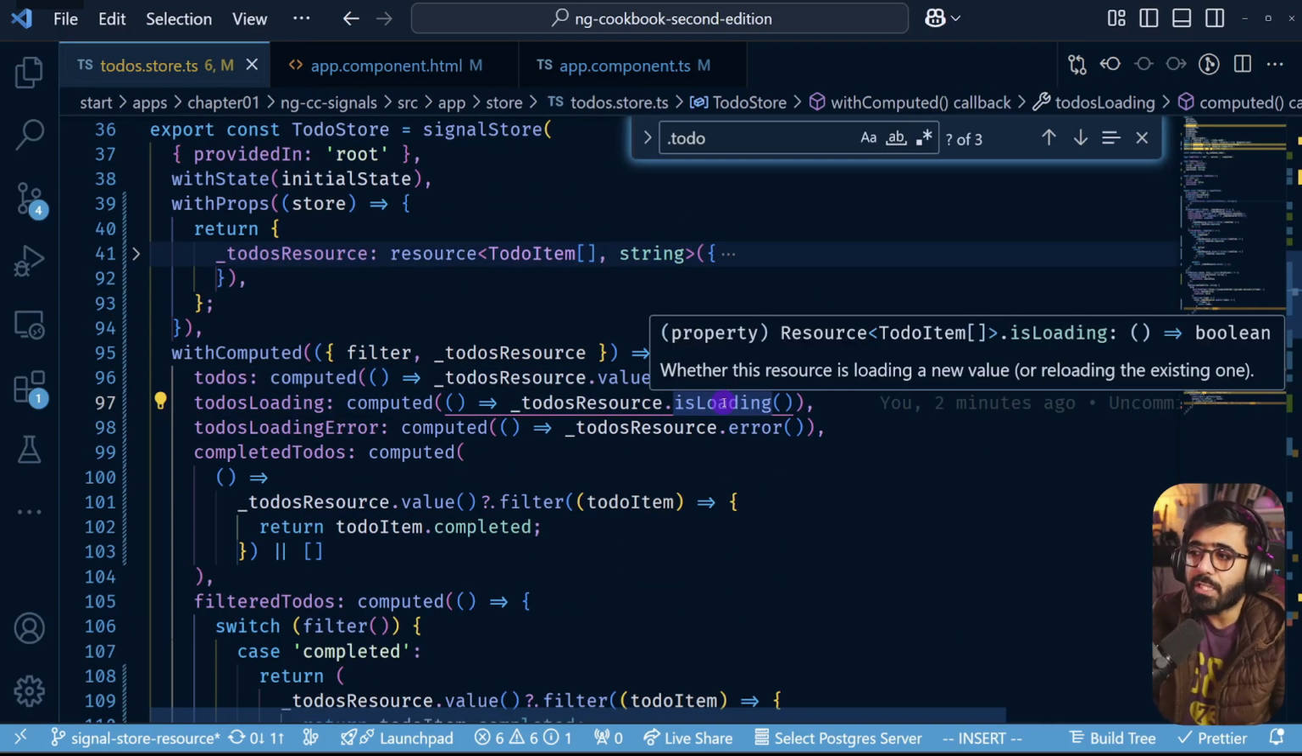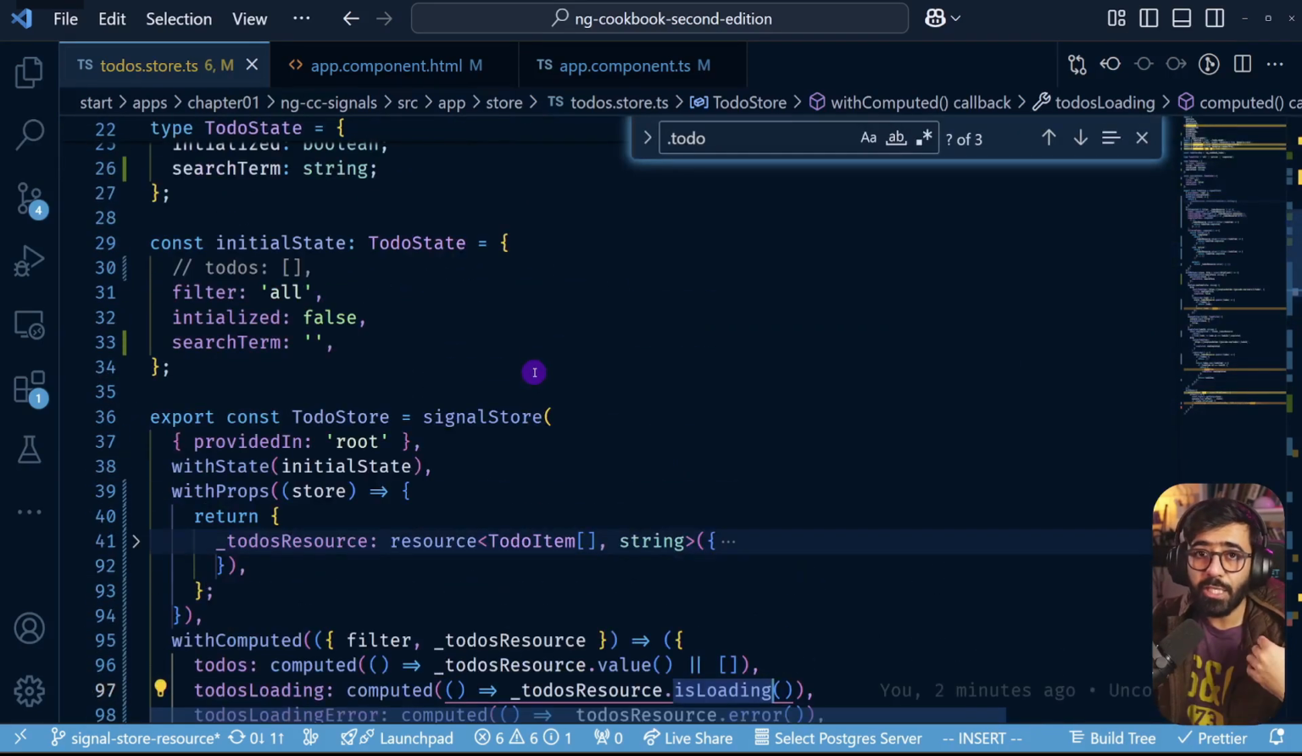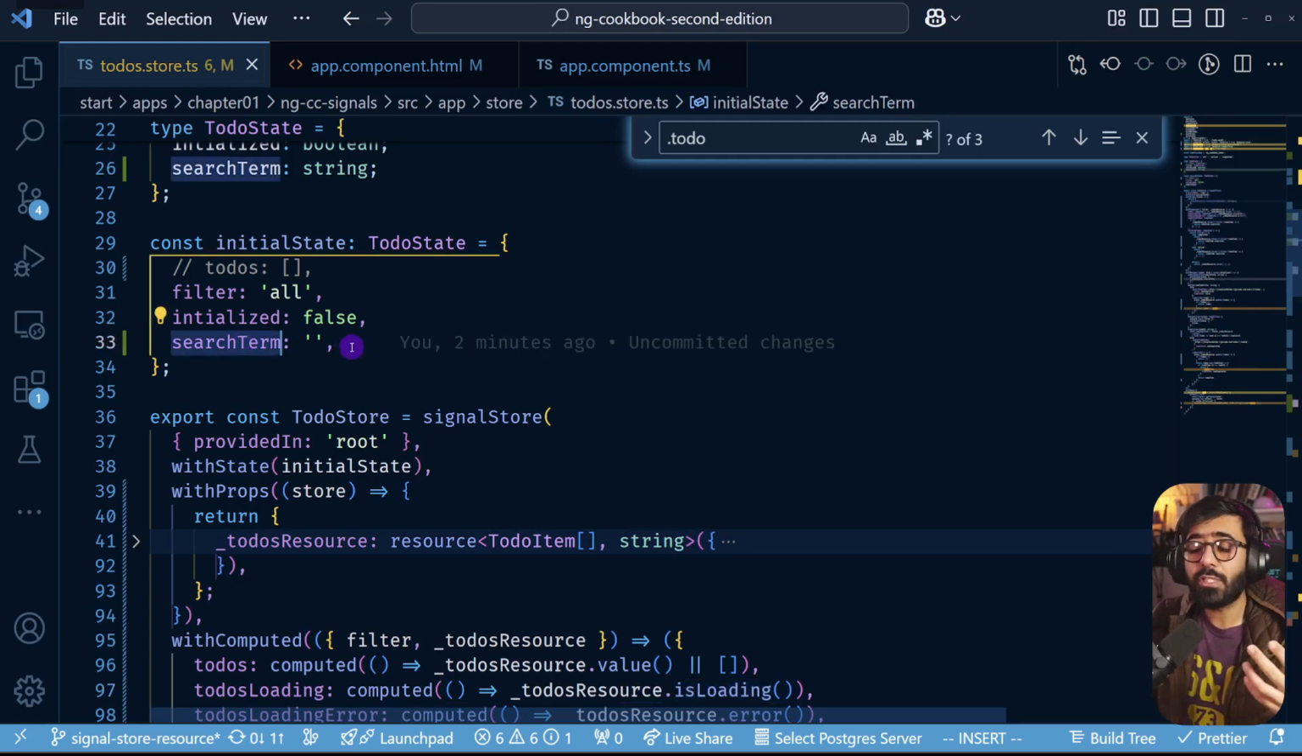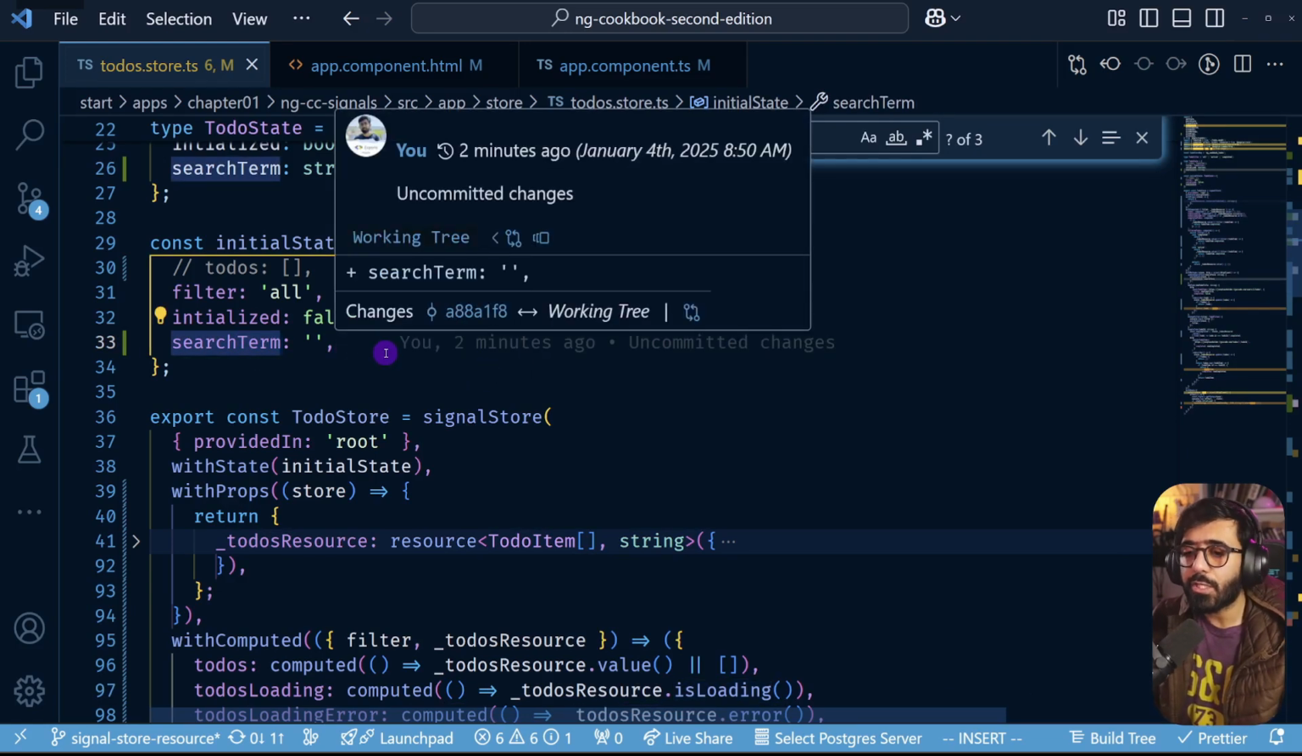So the resource is just a really good API to use whenever you have read operations, especially if they're around something that changes constantly. In our case, that was the search term. So just adding the search feature allowed us to do all of these things. And that's pretty much it.